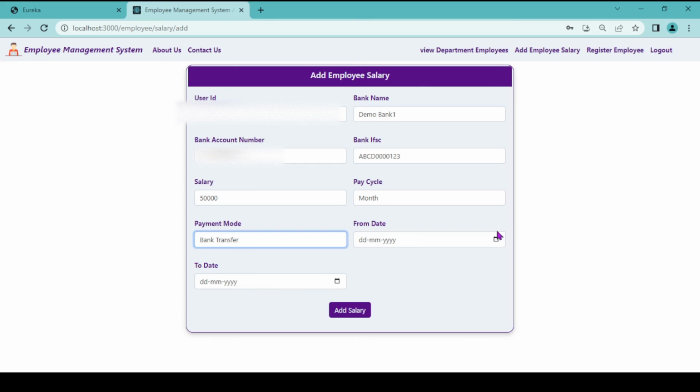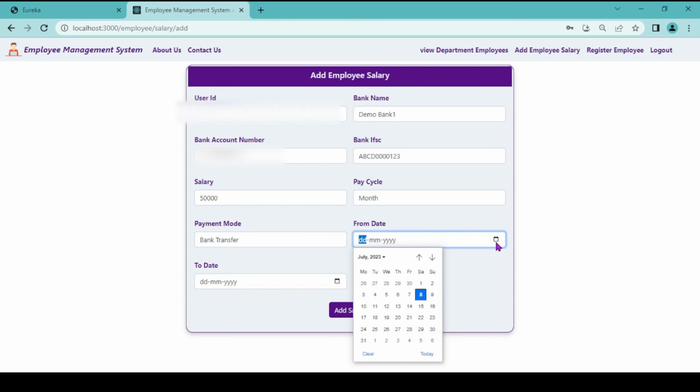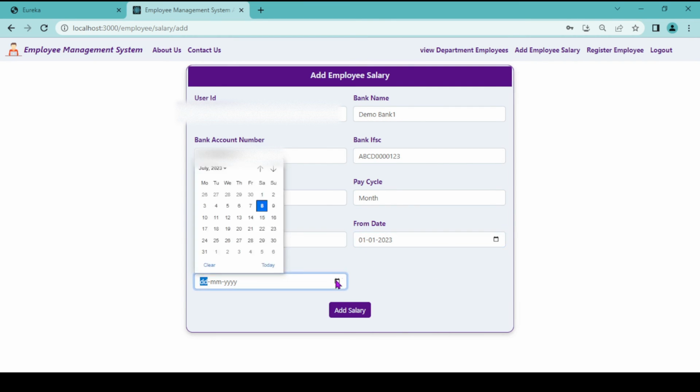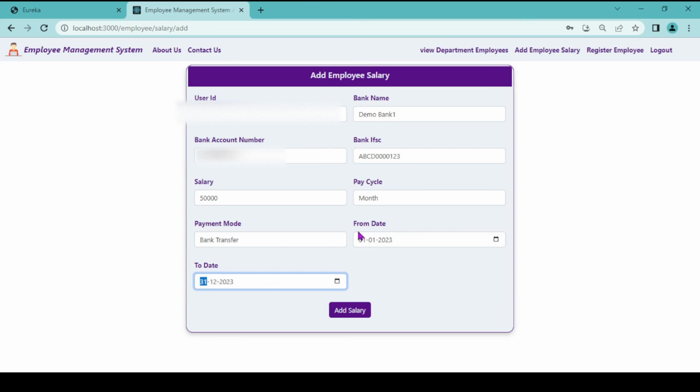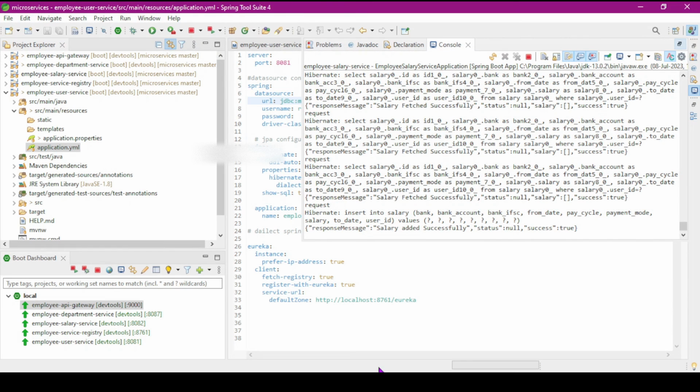Payment mode will be bank transfer, and the manager can select the from date and the to date, like from 1st to 31st of December 2023 his salary will be 50,000. Now add the salary. We can see salary added successfully.